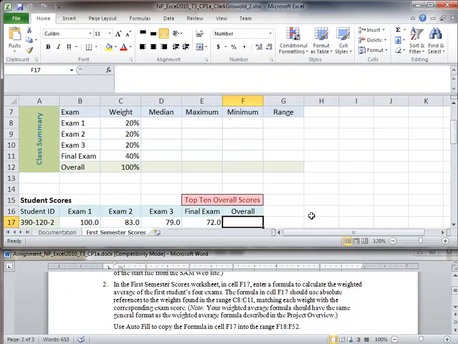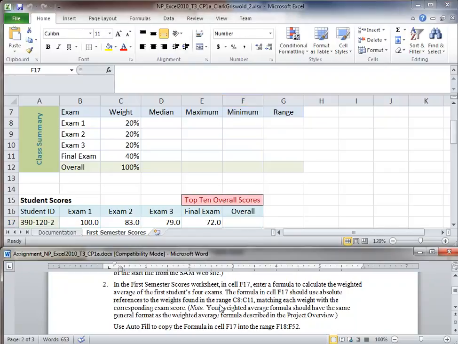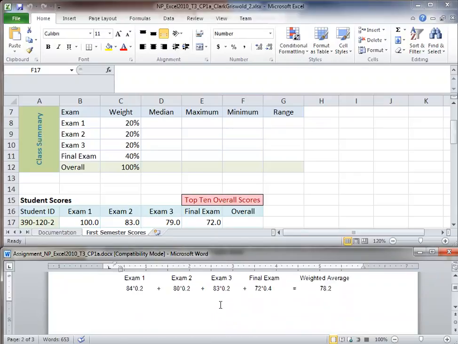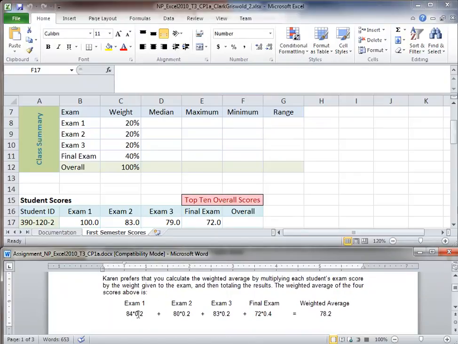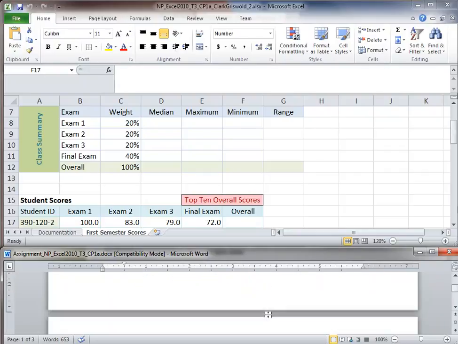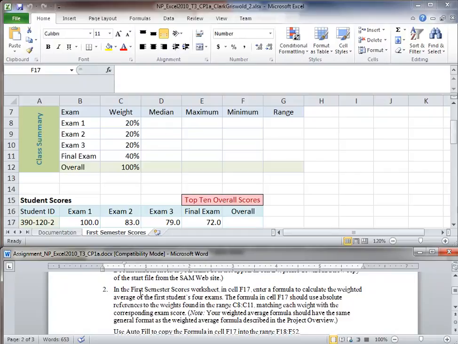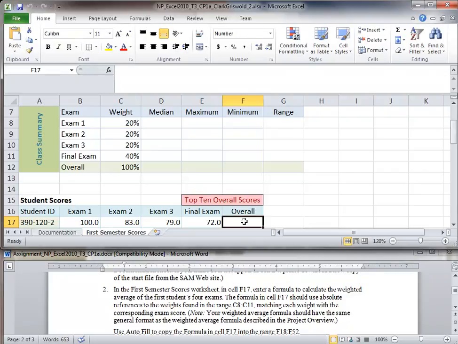Now because this is a weighted average, I have to multiply these values together. And again, we describe this up here in the directions. It tells us that it's the score times the percent plus the score times the percent plus the score times the percent plus the score times the percent. Also in the directions, it's telling us that in the formula I use here in cell F17 to calculate the weighted average, I should use absolute references to the weights, because I'm going to copy this when I'm done. So when I reference cell C8, it needs to be an absolute reference to cell C8, $C$8.